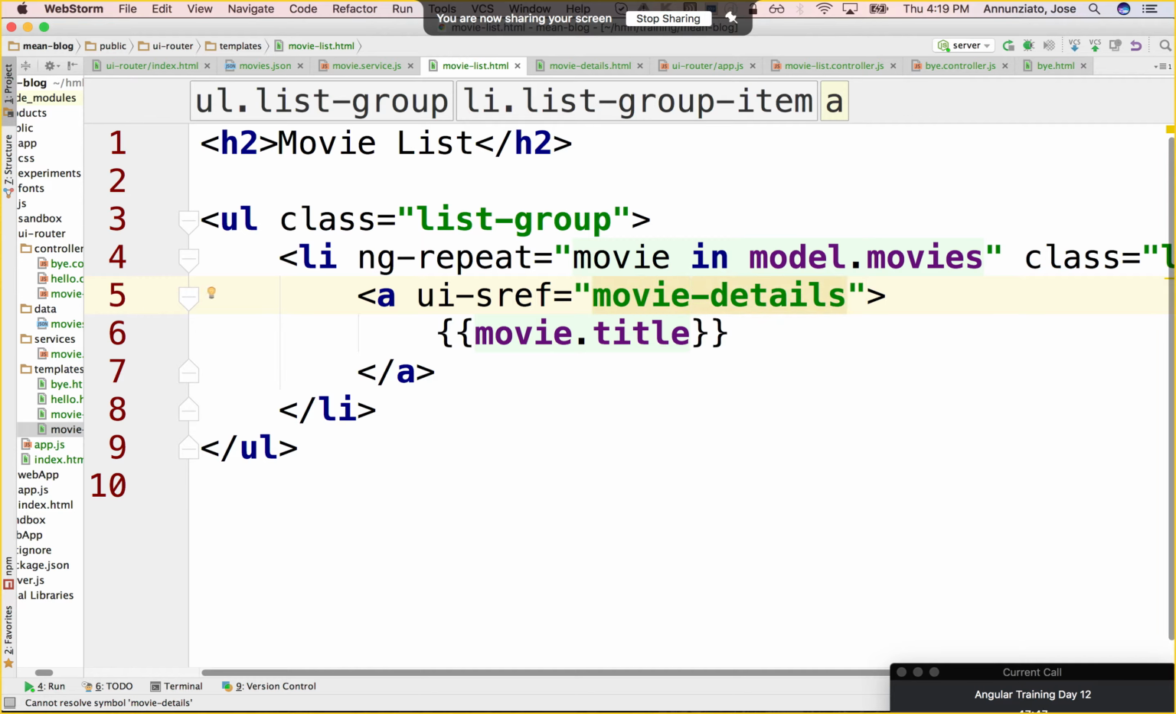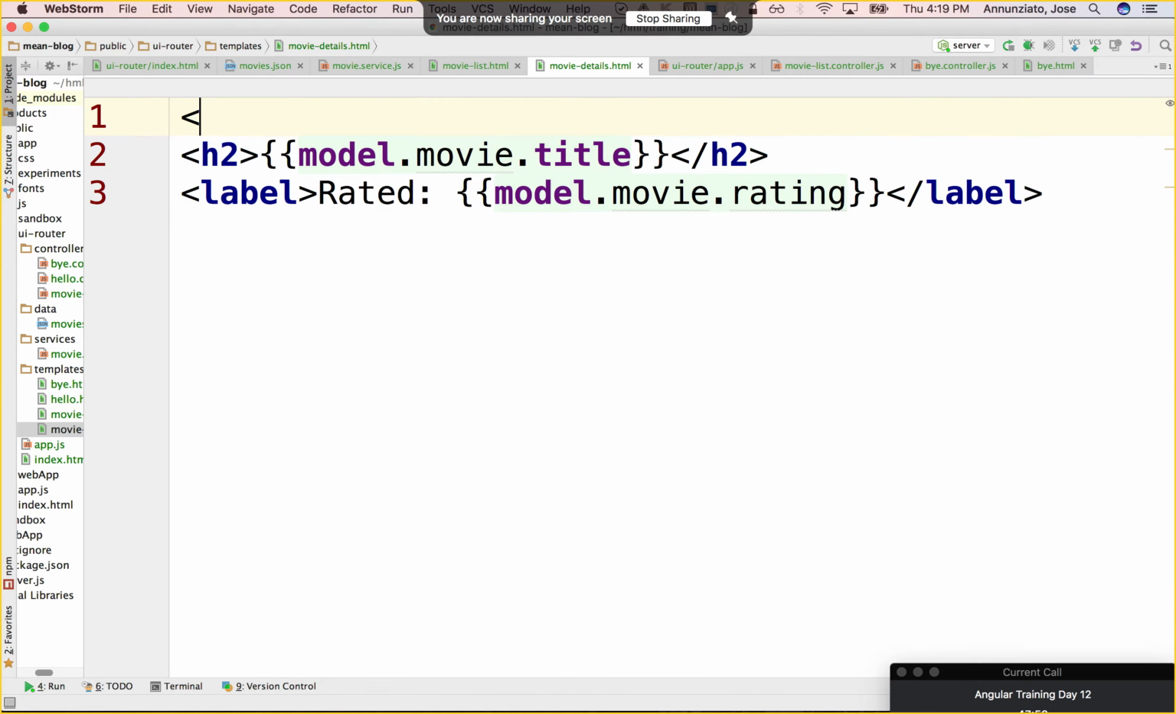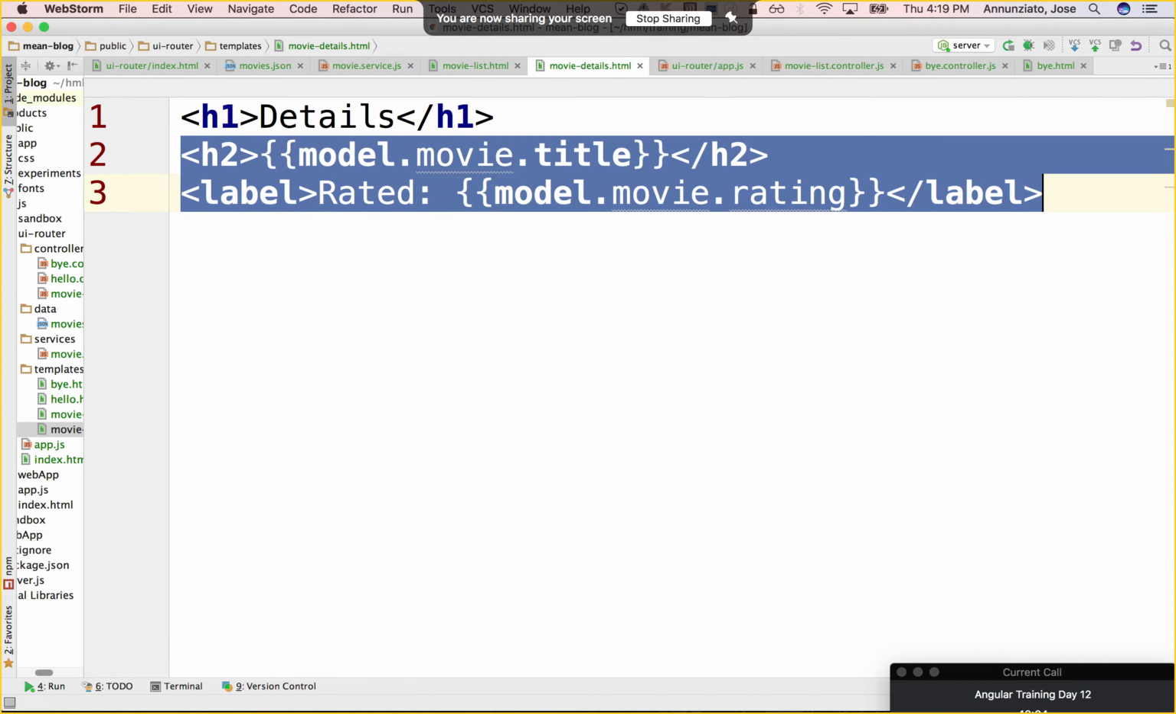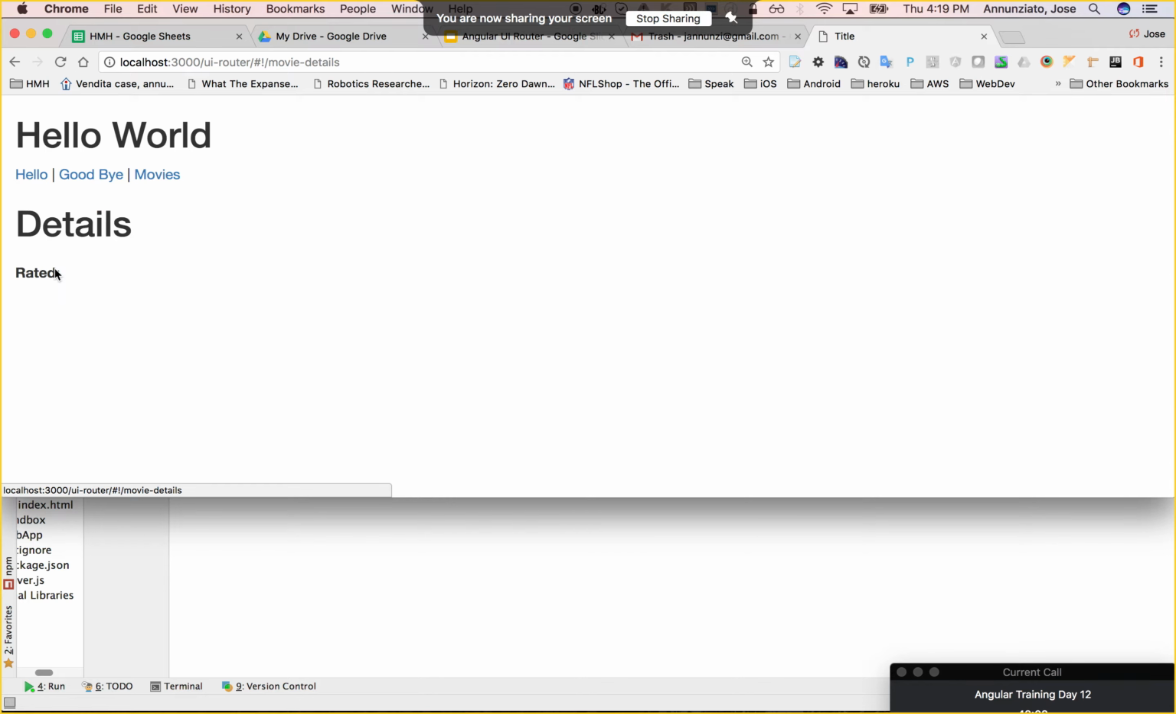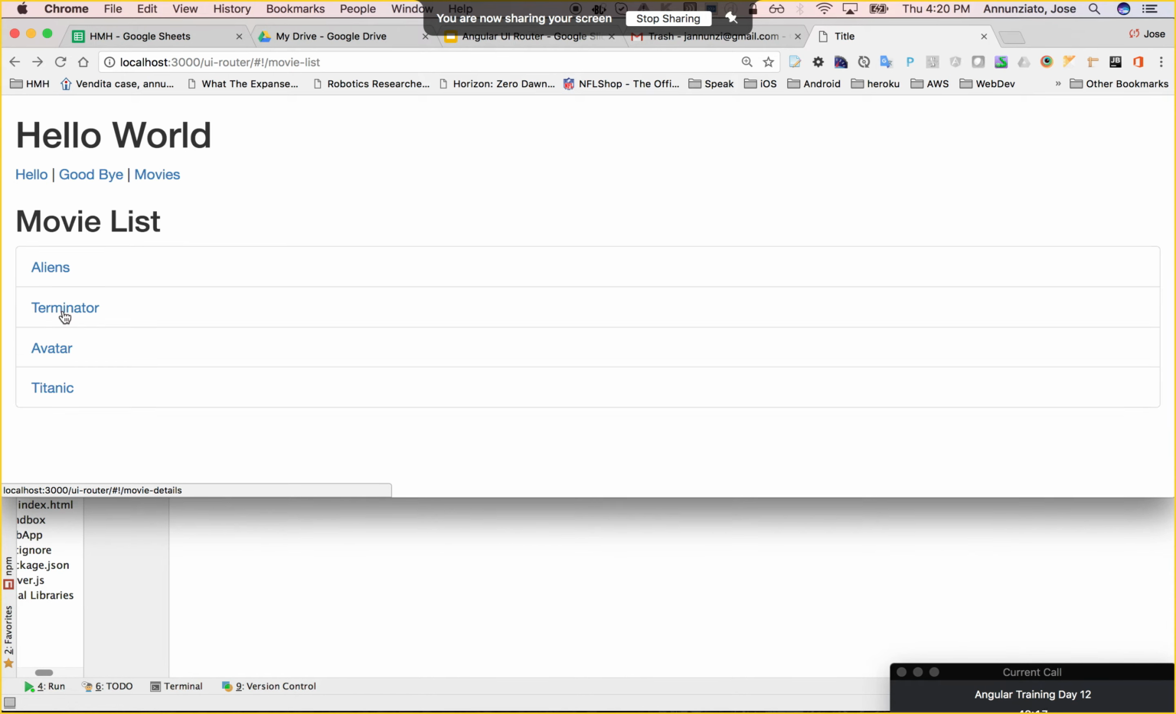Actually, I think it's going to work, but I don't have anything to render. So I think maybe we should say here H1 details, because I don't have this object yet, so nothing would render. Let's see, if I click on this, and I click on Aliens, it goes to details, but I don't have any data yet, right? They all navigate to that, but they don't have any. Make sense? Are we okay?